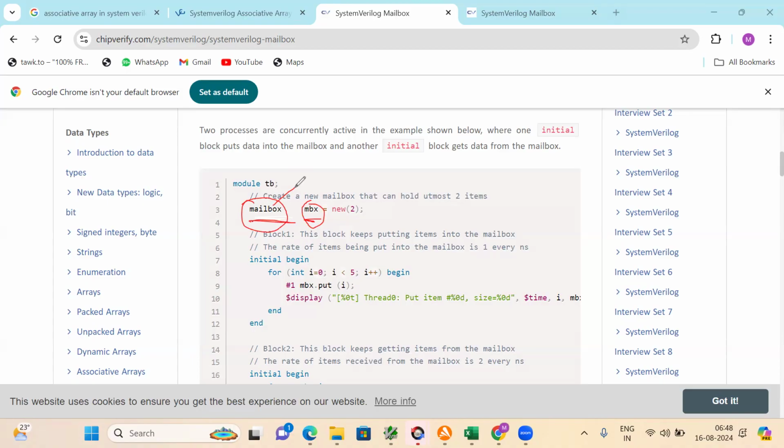Just 1 minute. Note down that you are using a new also here. What is that new? I'll come to it later. Now we will go to the semaphore topic.